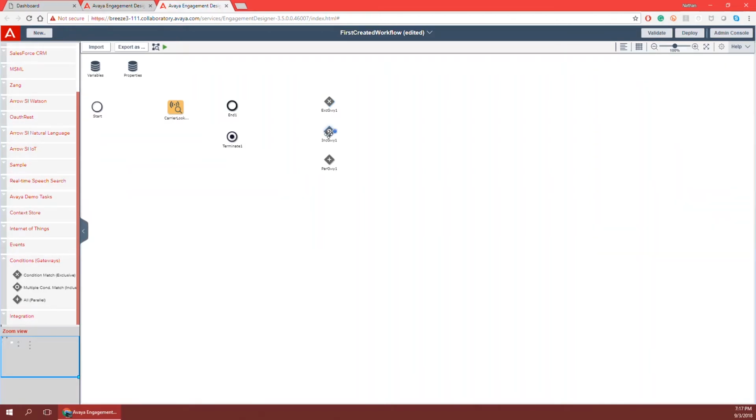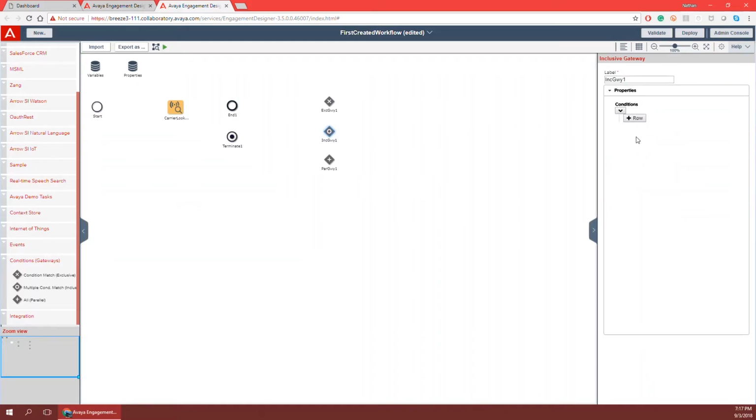An inclusive gateway works to match all conditions that apply. So if it has more than one condition line or condition branch matched off the inclusive gateway, it will run down every single one of those conditions that apply. So you could have more than one branch run based on multiple conditions, and we'll go through defining conditions later.